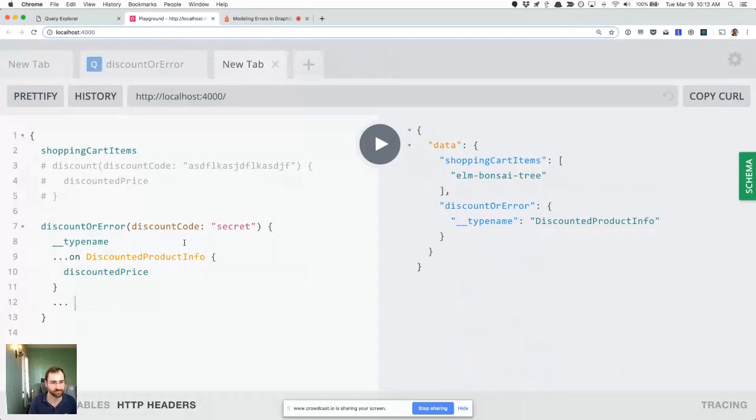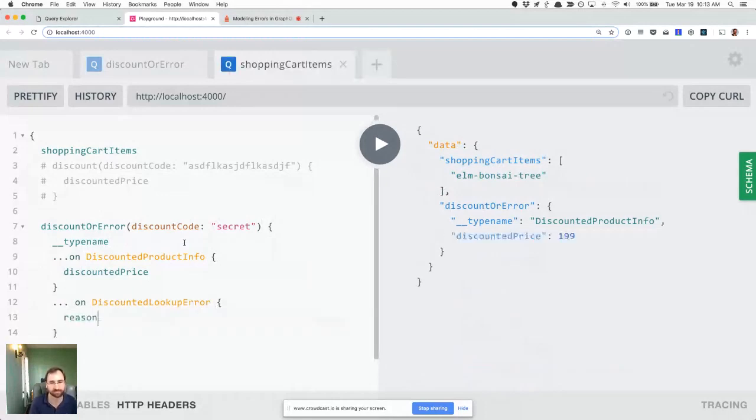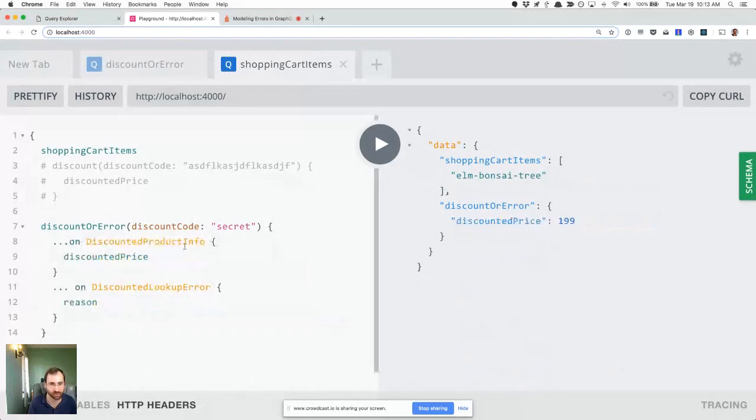And if it's a discounted lookup error, then I want, and the only field I have on here is the reason. Okay, so now I've got my meaningful data coming back. So I look up discount code secret and I get a discounted price. So I do indeed get this type of data.